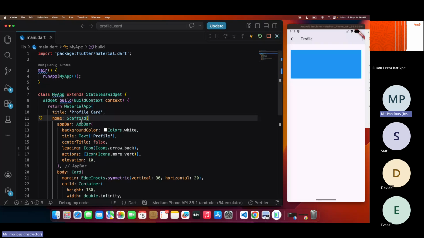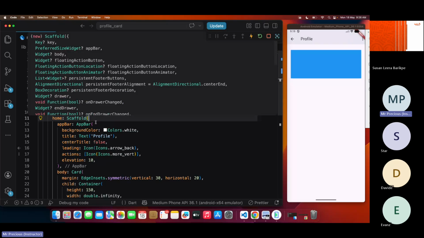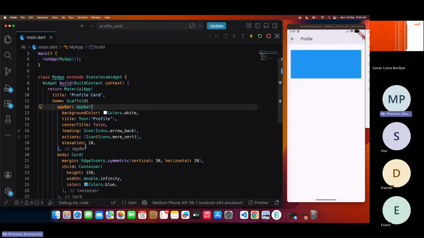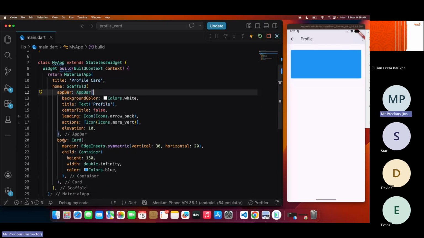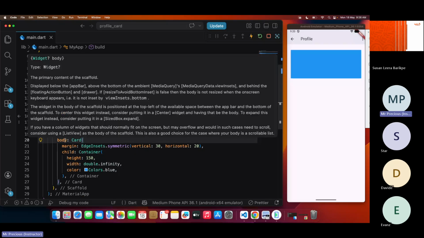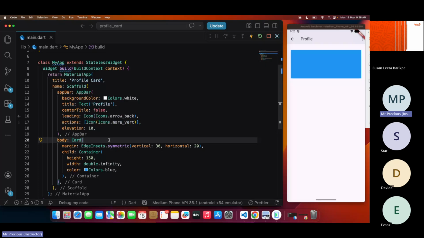Okay, this scaffold widget is going to help us in structuring the screen. For example, it is with the scaffold widget that we're able to add an app bar, because the scaffold widget provides a way for you to add an app bar like this. The scaffold widget also has a body property. It has the app bar property. It has the body property, which we have seen and we've used.